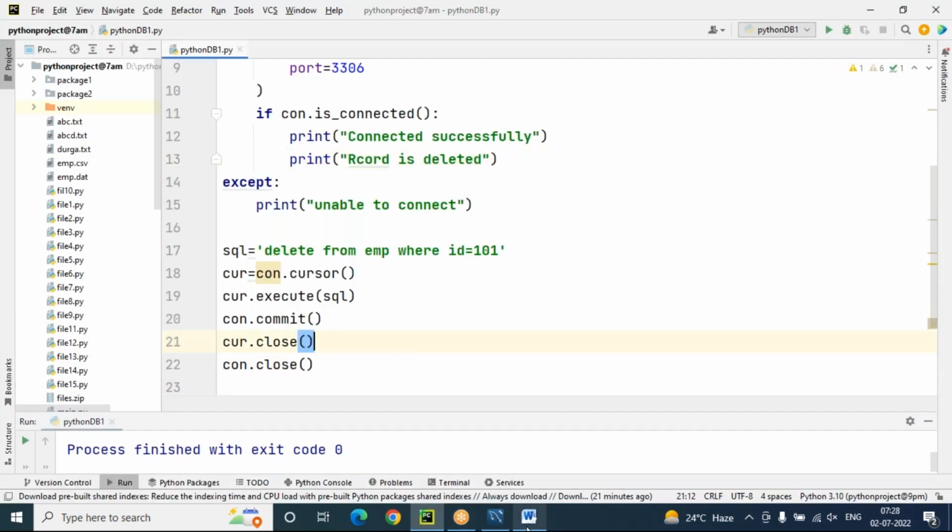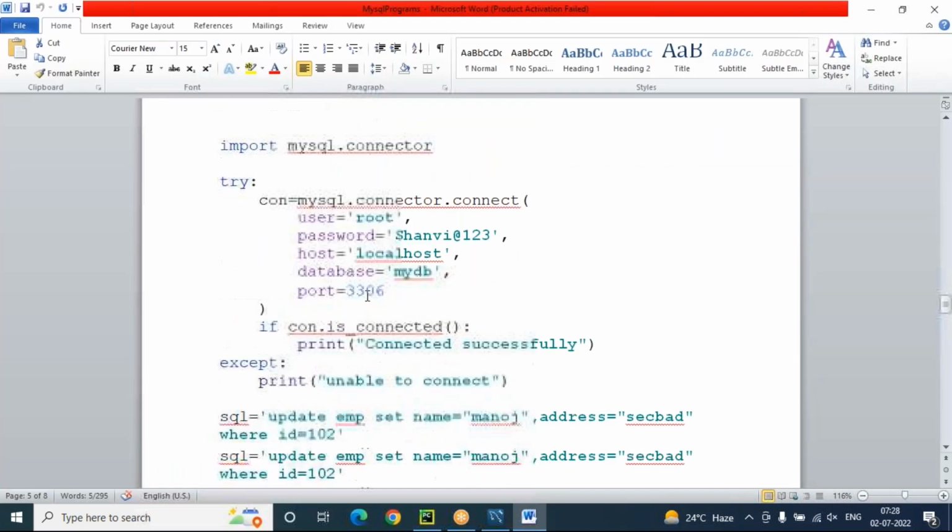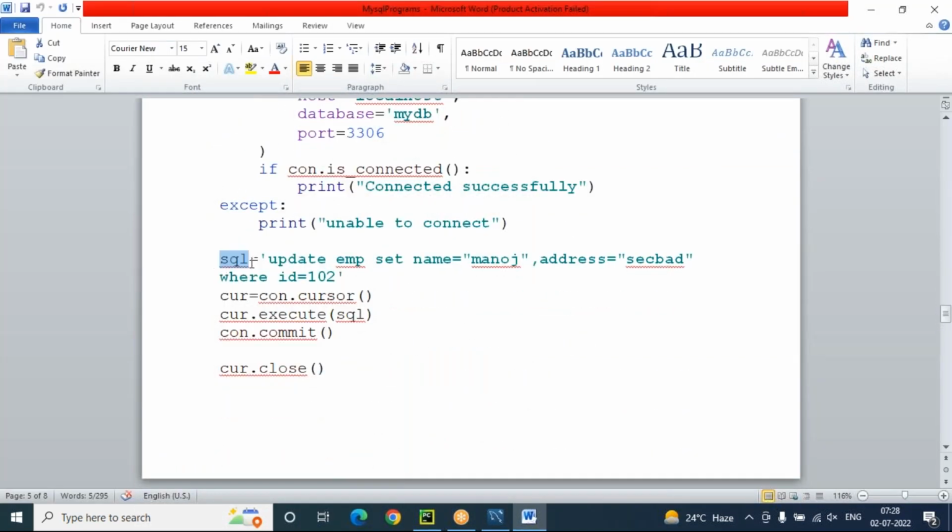Next, if you want to update the records, a simple update command you have to pass. Select the SQL statement here: update table name EMP, set name equals Manoj, address equals Secunderabad, where ID equals 102. So the 102 person's name and address I'm changing here.